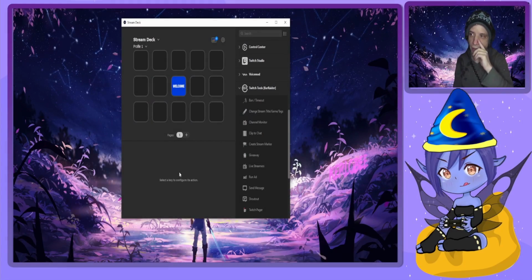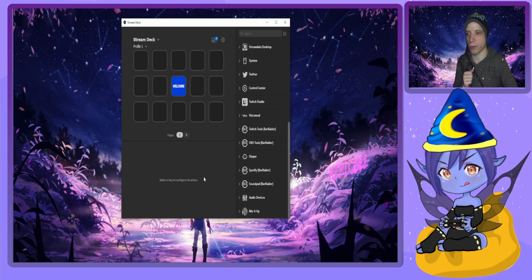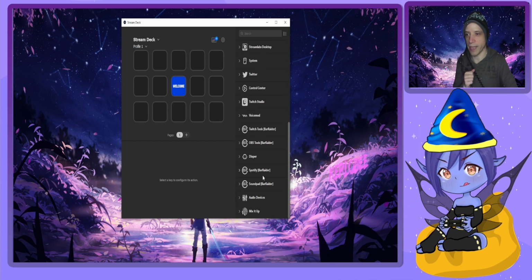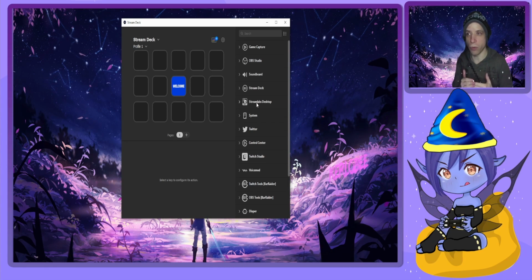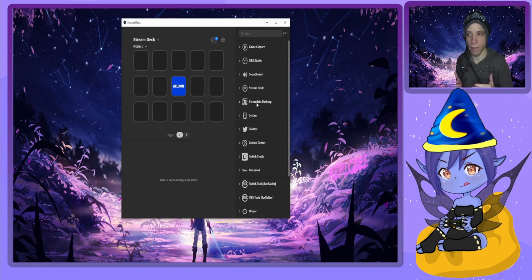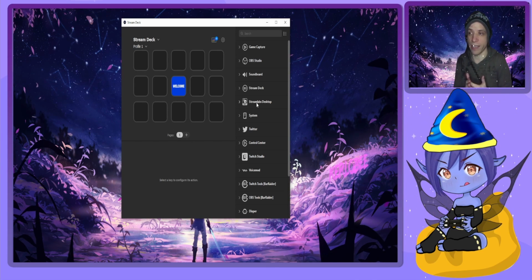So now that we're here, this is what's going to pop up the first time you ever boot up your Stream Deck. You'll notice on the right hand side, there's a bunch of different things you can use. We're going to go over a few of them just to show you guys how they work, and then you can customize your Stream Deck as much as you like.